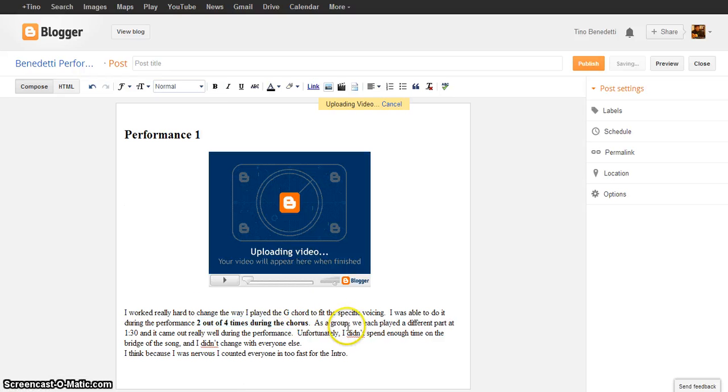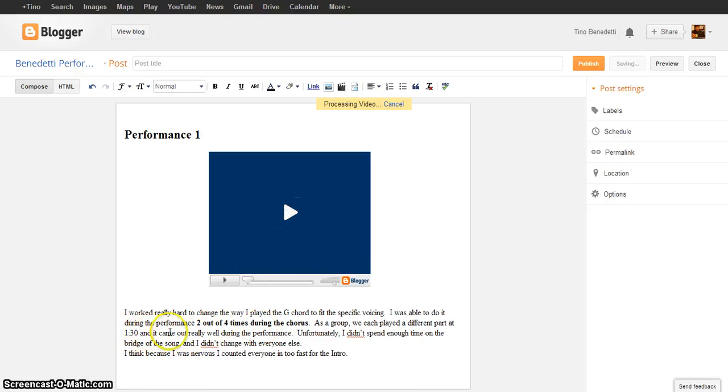Okay? As a group, we each played a different part at 1 minute and 30 seconds, and it came out really well during the performance. That's what I'm proud of for the group, and this time instead of saying chorus, or what part of the song, I just said what time during the performance it happened, 1 minute 30 seconds.